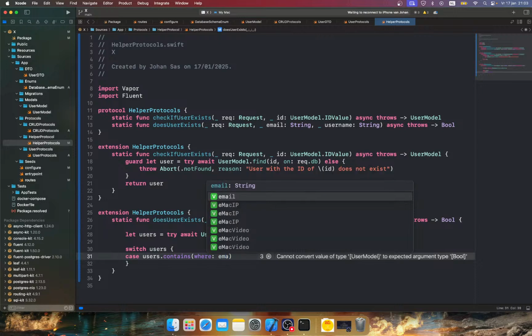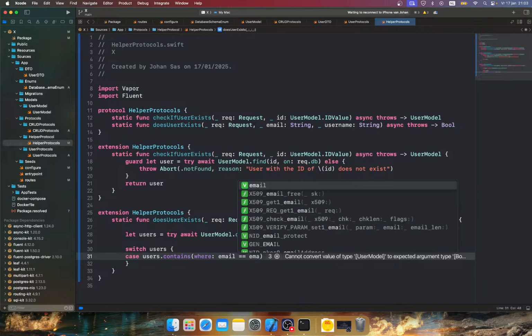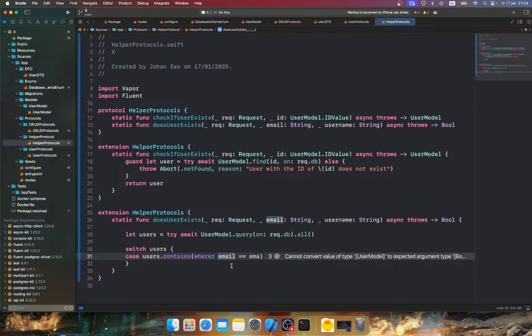Email is equal to email. No, you know what, I think this is terrible. Wait, maybe we have to call, let me see, dot backslash email is equal to email. Would this be the right way to do this? Okay, let's see what happens. Nah, I already had a feeling this was not the way to do this.